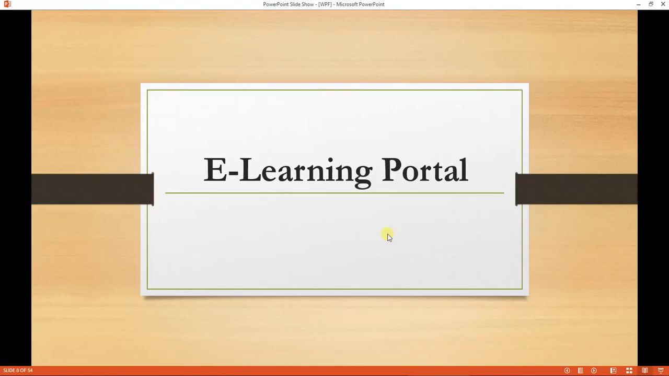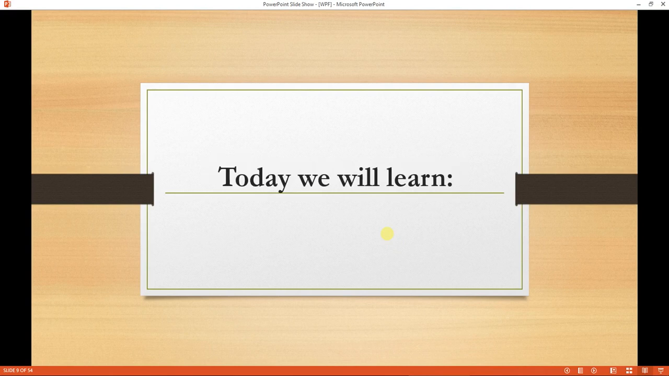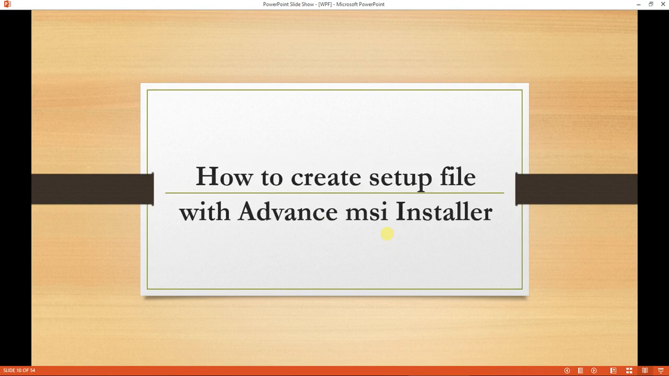Welcome to eLearning Portal. Today we will learn how to create a setup file with Advanced MSI installer. It's a very good installer and it is used to make and create setup files after you have done with your project in Visual Studio. Then you can create a setup file to deploy your project.